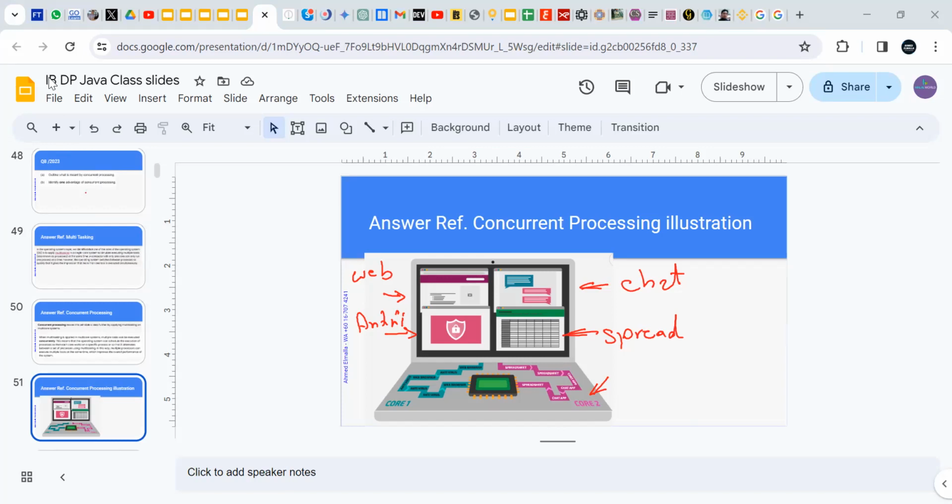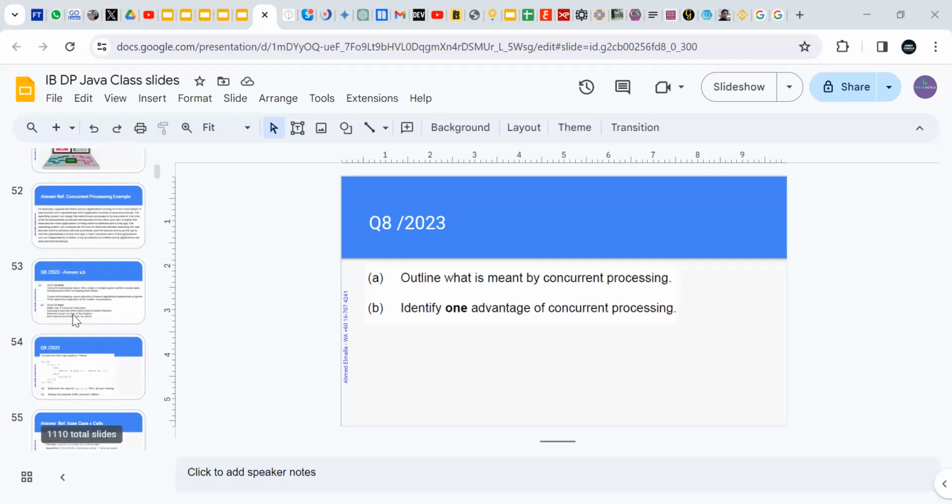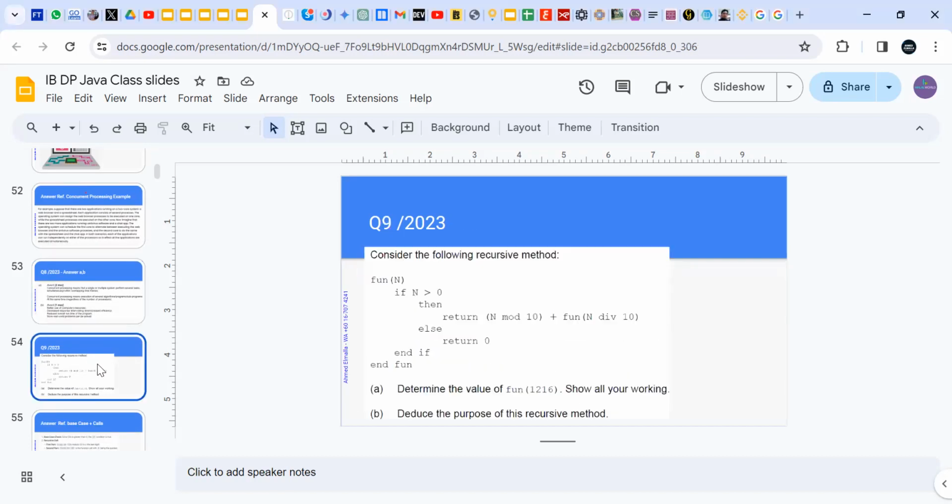But then I would say identify one advantage of concurrent processing. I think we already said this, right? Yes. Okay. So now let me see.